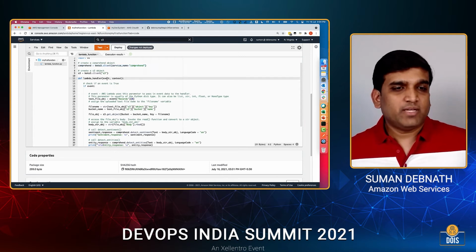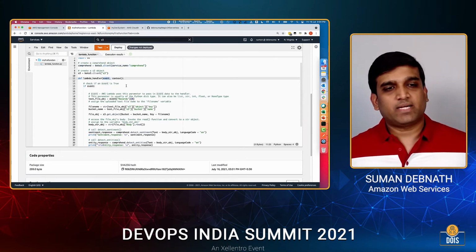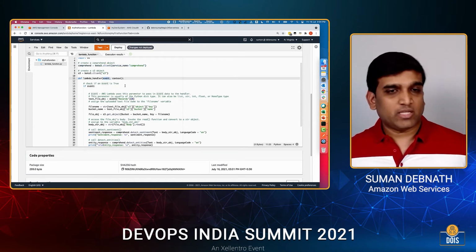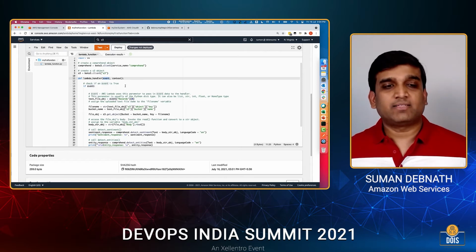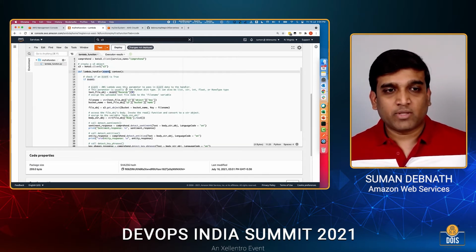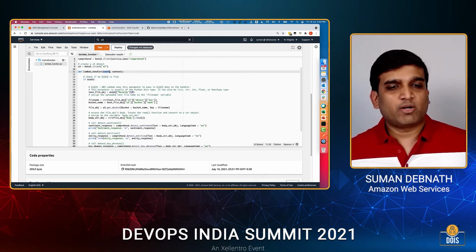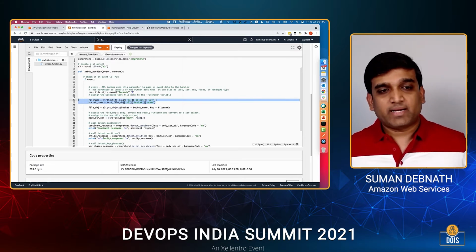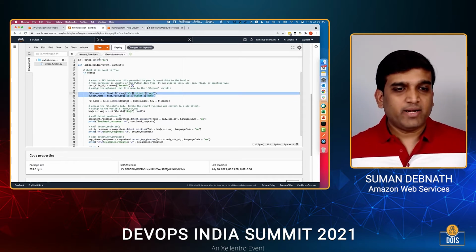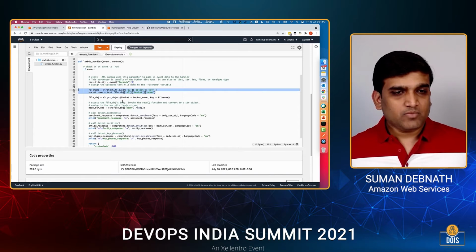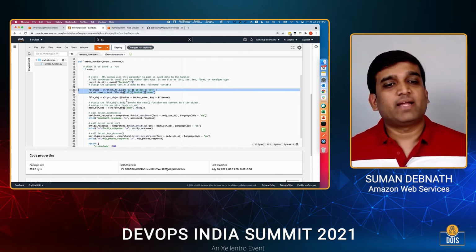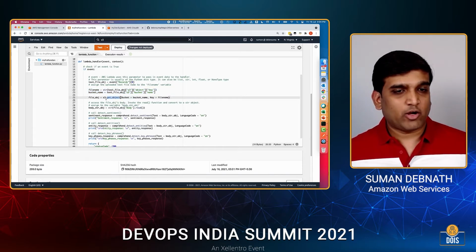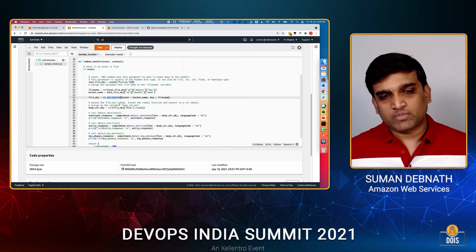So as we just learned, that event object contains all the details about the event, and here the event is an object upload into the S3 bucket, right? So what we are doing here is we are just reading the file name and the bucket name from this event, and we are then downloading that file using this S3 get object method.